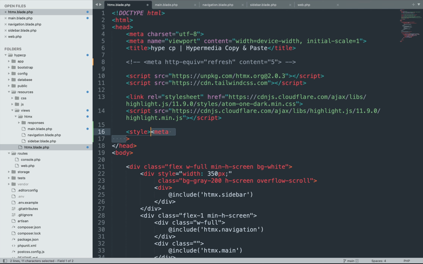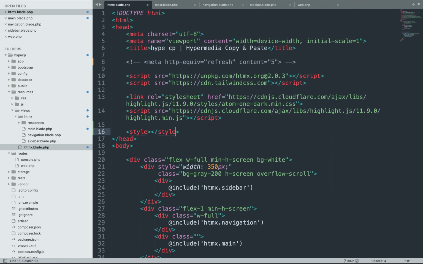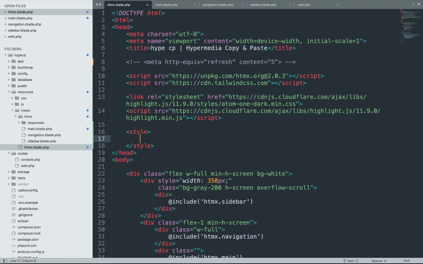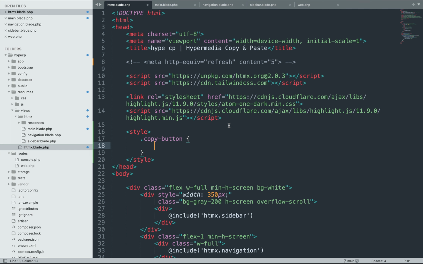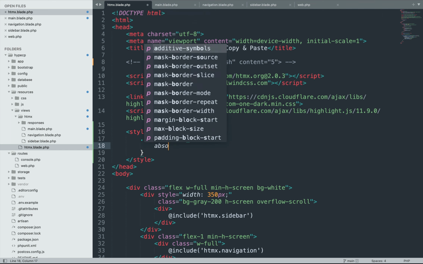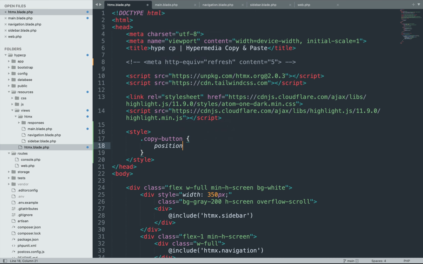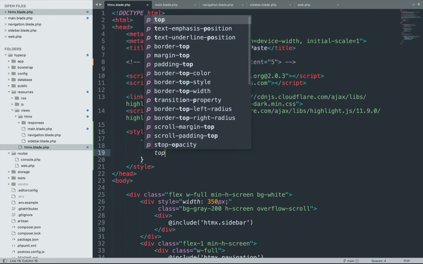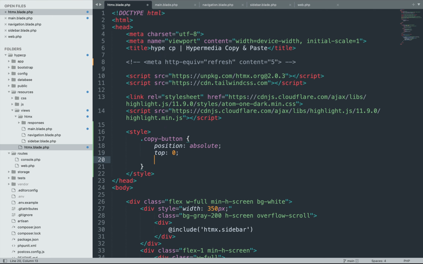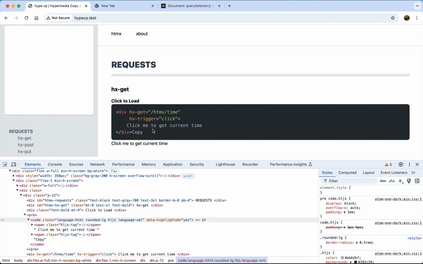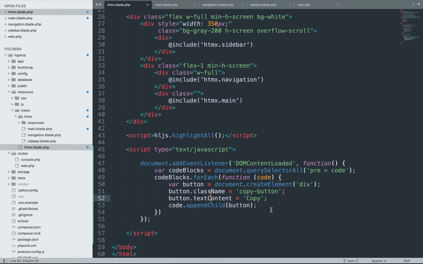Come on, let's not add stuff for me, please. Okay, so dot copy button. So what do we want? We want it to be at the top right. So let's make it absolute. So position. We could also float it, but I think position absolute is easier to work with. Top 0. Right 0. Okay, so we're putting the copy directly into the code, which actually I think we don't want to do.